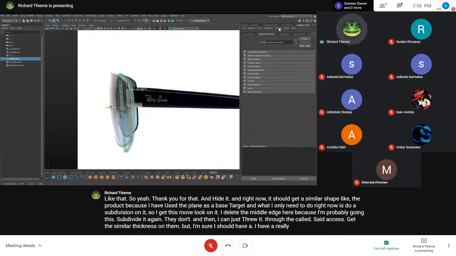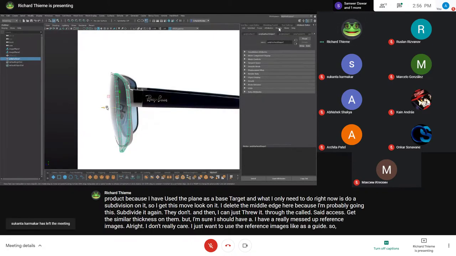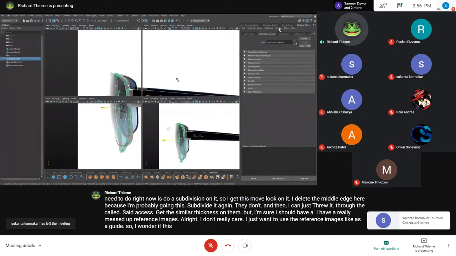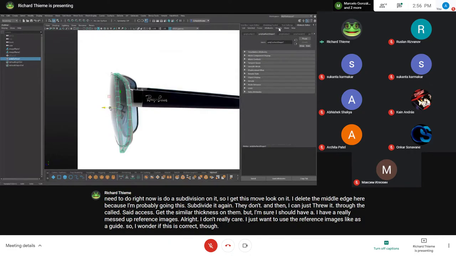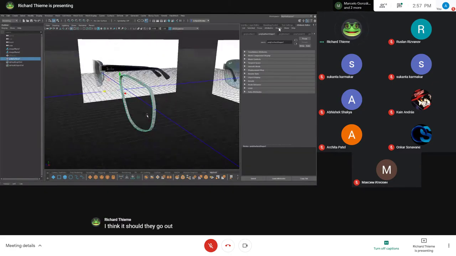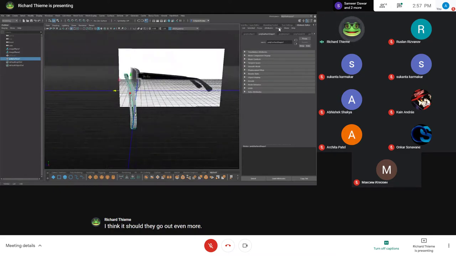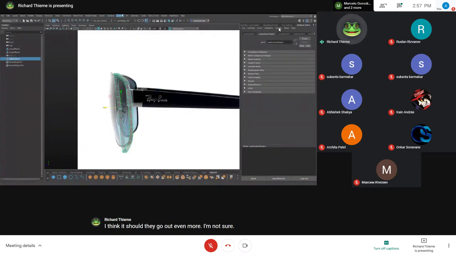I have really messed up reference images, so I don't really care. I just want to use the reference images as a guide. I wonder if this is correct though. You can do a lot with tweaking. I think it should go out even more here. I'm not sure. I would like to have it go up more.